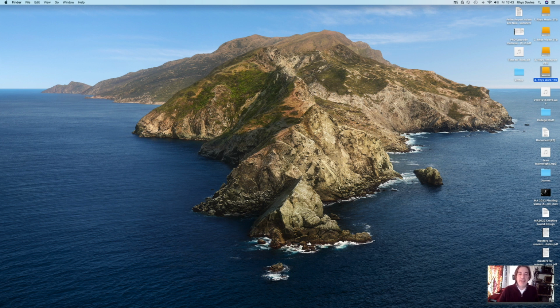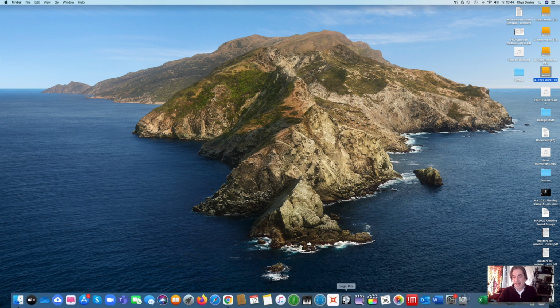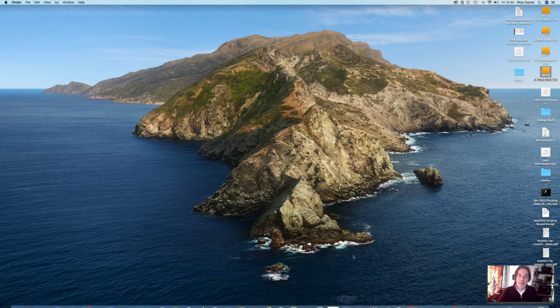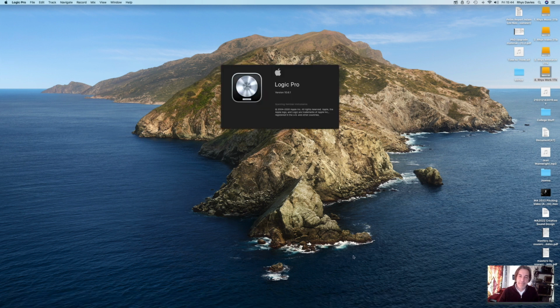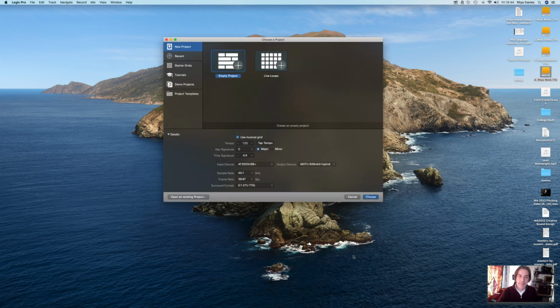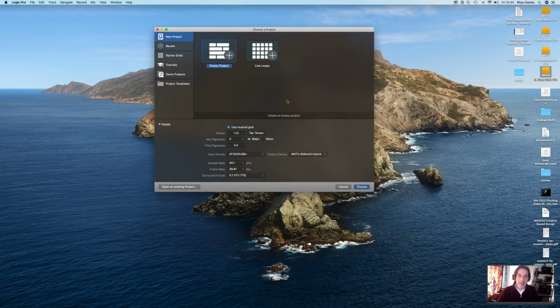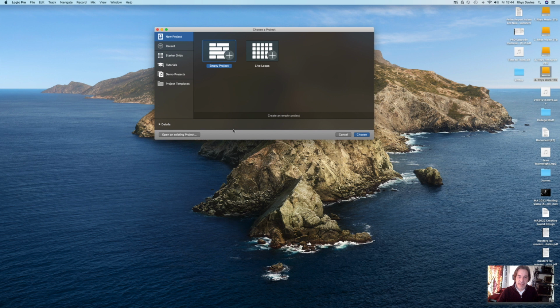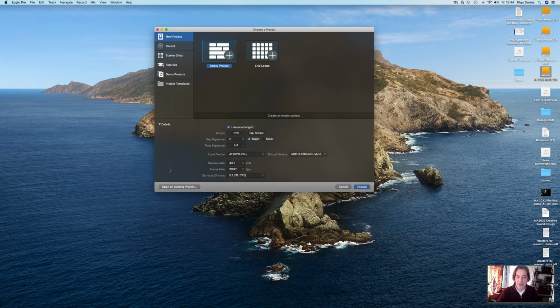So either your Logic Pro X icon is in your applications folder, or perhaps you've already dragged it down to your taskbar. I already have. So just click on it to open it up. And here we go. We're going to be choosing an empty project, but we need to do a few things here first. By the way, if you don't have this open, if it looks like this, just click on the details arrow. Don't have to worry about any of this stuff.